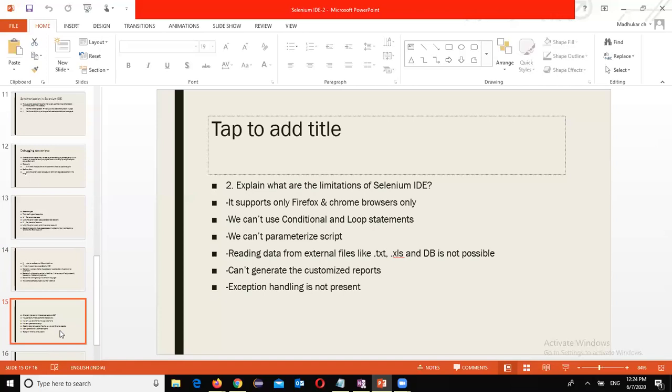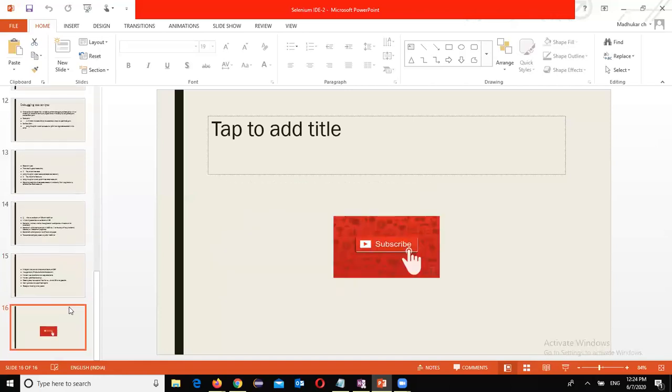So those are the limitations of Selenium IDE. That is the reason: it is just a record and playback tool. Just for confirmation of how much Selenium is able to identify the web elements, just for practicing purposes, this is maximum enough for you.